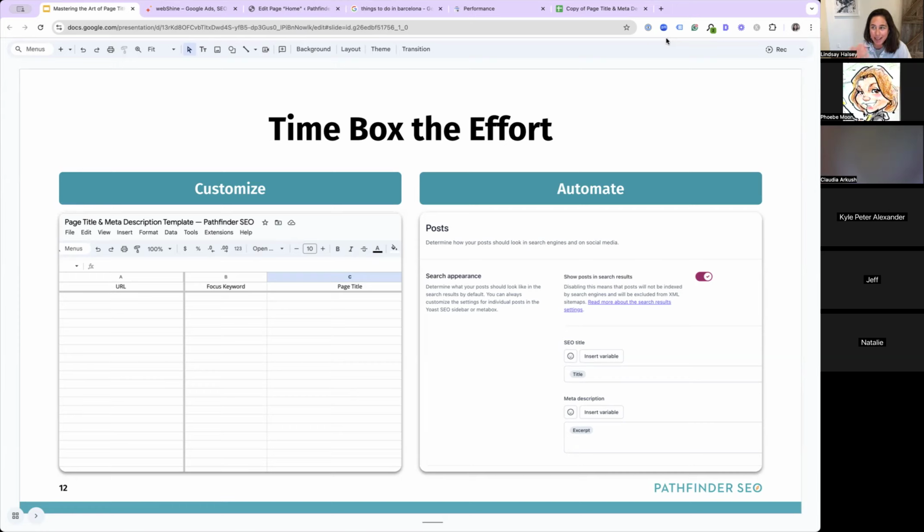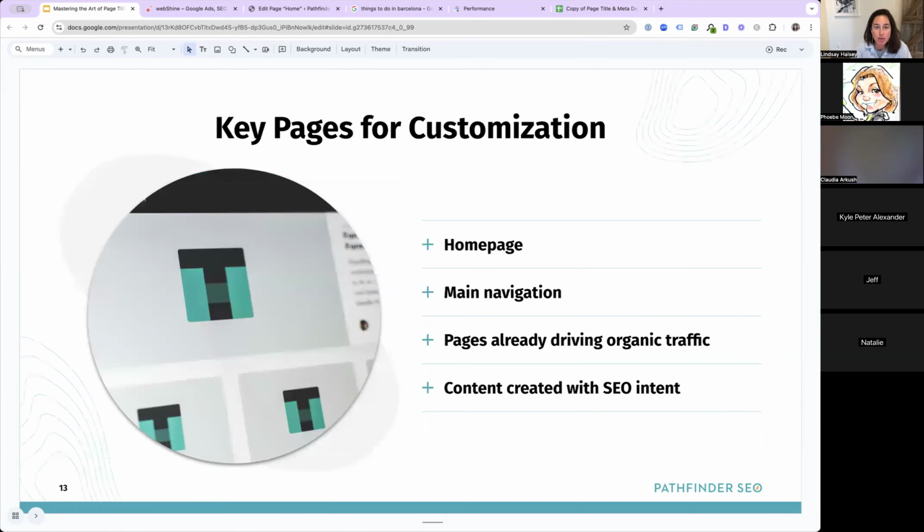So how do we start to wrap our head around this time boxing the effort and getting strategic with things? The first thing is to think about the key pages we have for customization. So the ones we're going to write. And I think about the homepage. That's sort of a gimme. We know the homepage is going to get searched for, when people search for the brand. We should definitely customize that page.